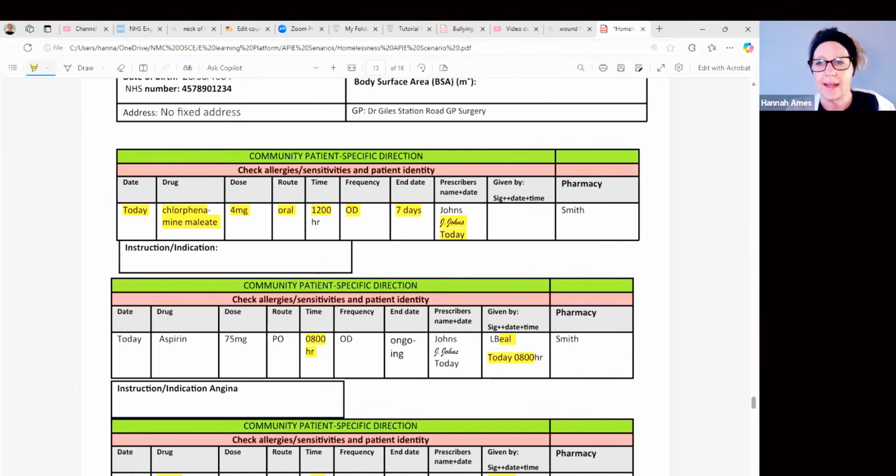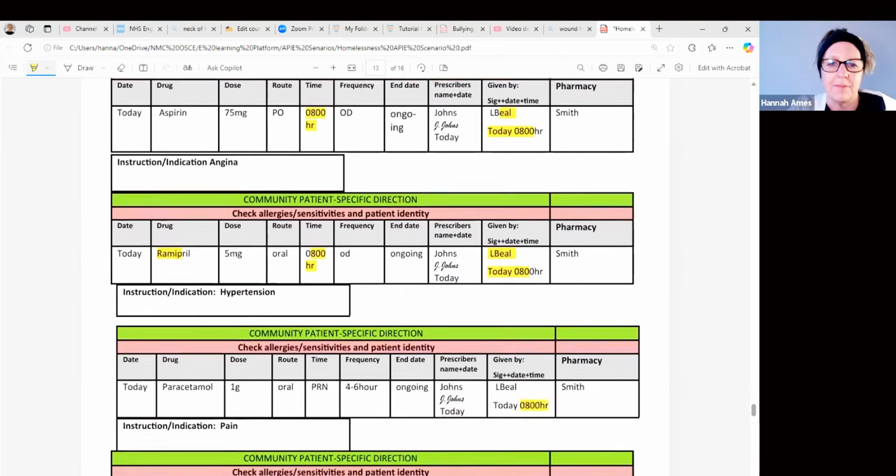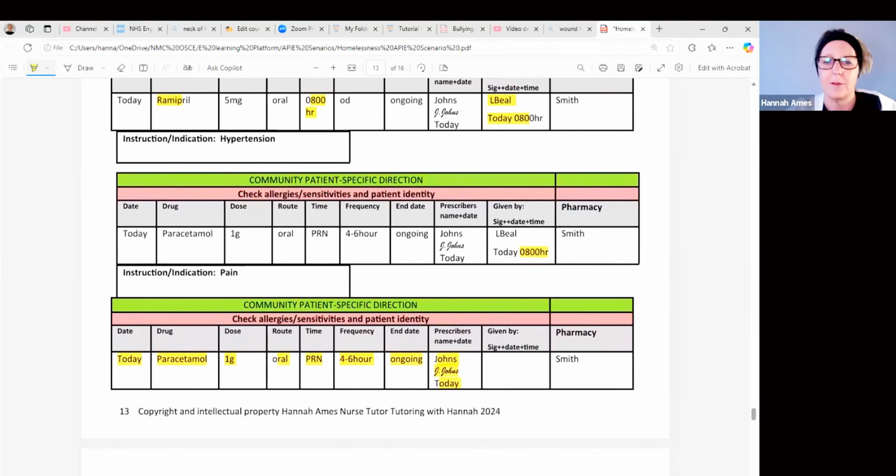So this I know is an antihistamine. It can be used if the wound is very itchy. It can cause sleepiness and drowsiness, but I'm happy to give that to the patient. Aspirin or Amypyl have already been given, and then I'm going to give my paracetamol.